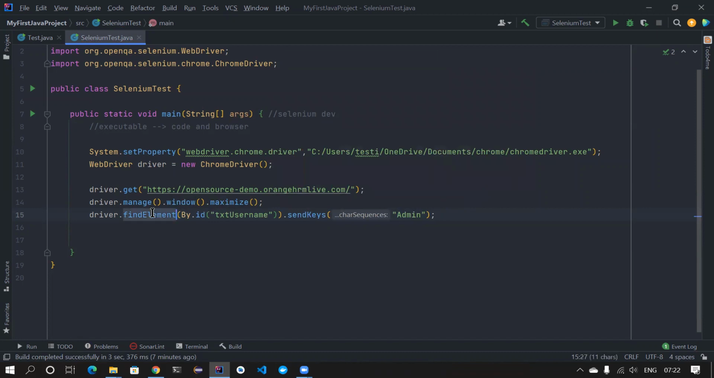So the method names are very easy. First I want to find an element. How do you want to find the element? I want to find by using ID. And what is the ID value? This is the value. And what do you want to do with that? I want to do some send keys, as admin. So this is how easy it is.